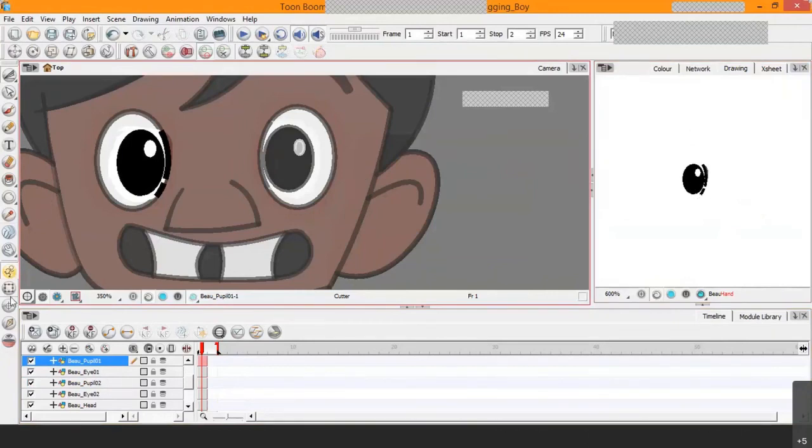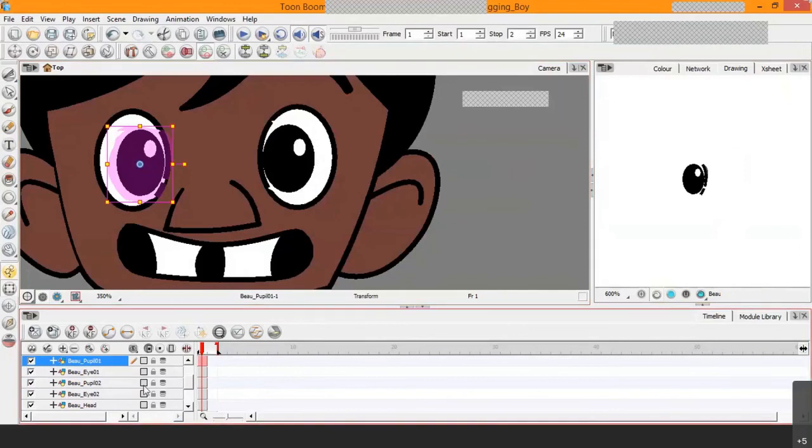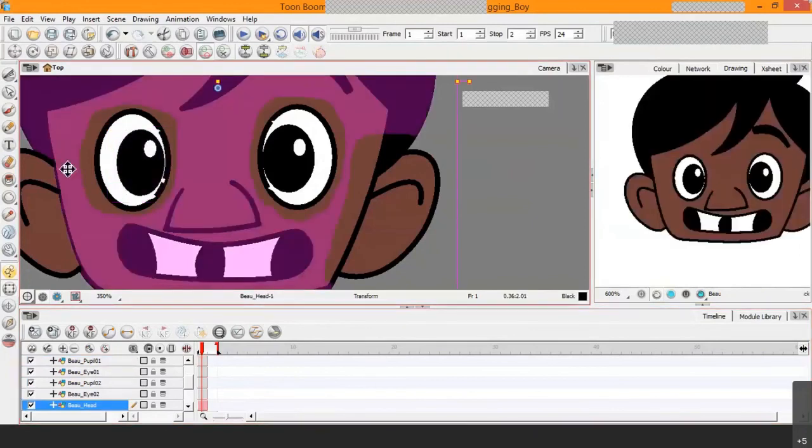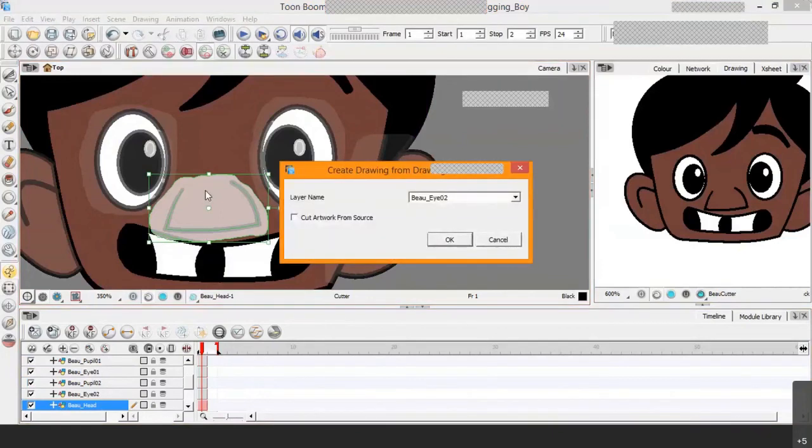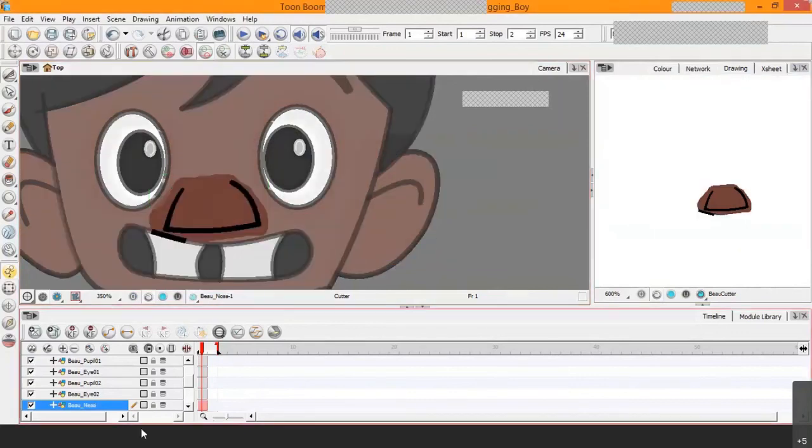Next, we're going to cut the nose. We're going to go to the head layer. We're going to cut the nose. So just highlight the nose area here. Don't worry if you get a piece of the mouth in it. We can always clean that up from the drawing view. Function 9. And going to erase that and rename it nose, and it will create a new layer for the nose.